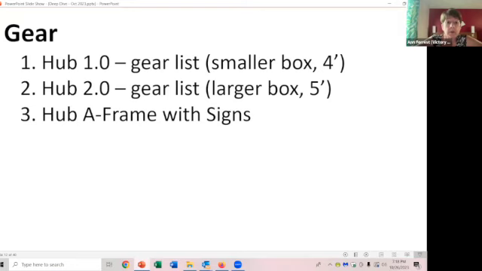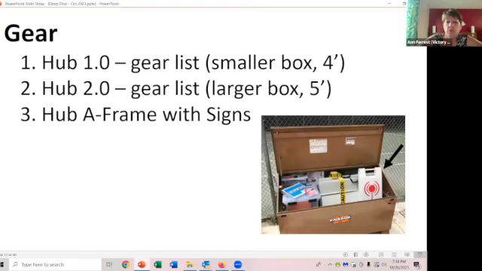We do have Hub A-frames with signs. I think there's a picture there. Yeah, if you can see the arrow pointing into my box, that's what we're talking about. We have a few left between Cindy and I. We have a few of these A-frames with a hub sign on them. We don't have tons.